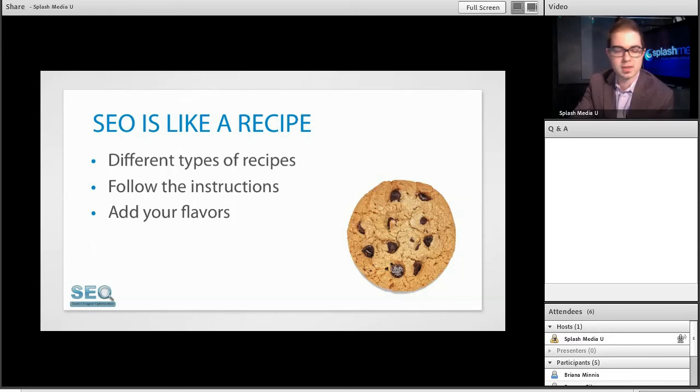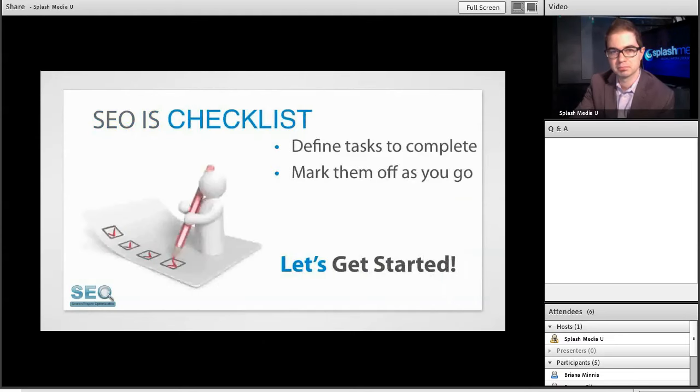So again, there's lots of different approaches to SEO. Today we're going to cover my approach and Splash's approach to SEO, which is at core basic SEO, but we'll give you some extra tips and suggestions that we found helpful for our industry. And another great analogy is SEO is also like a checklist. It's just making a list of different objectives and goals that you want to reach and then rinsing and repeating every time.